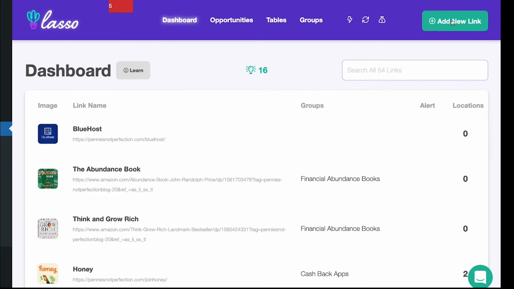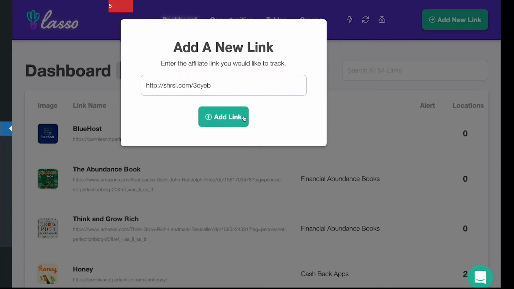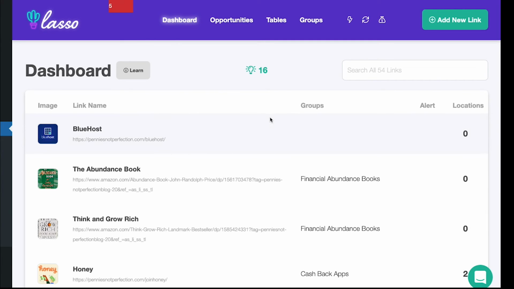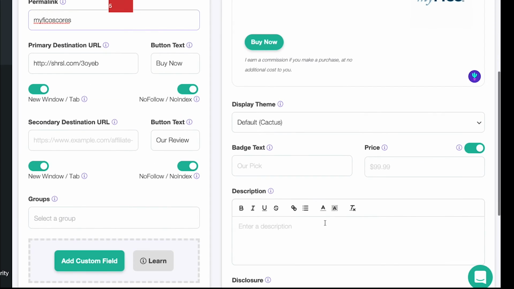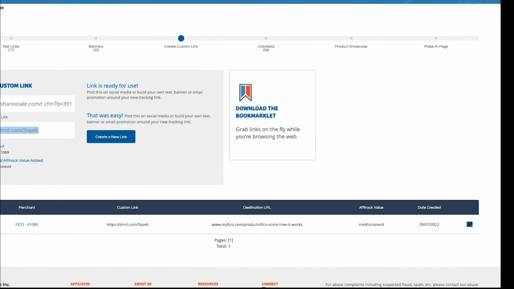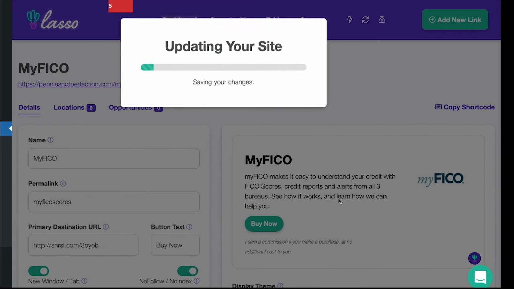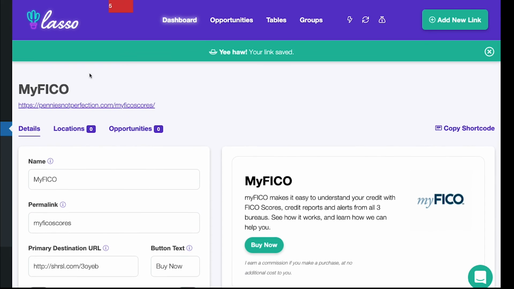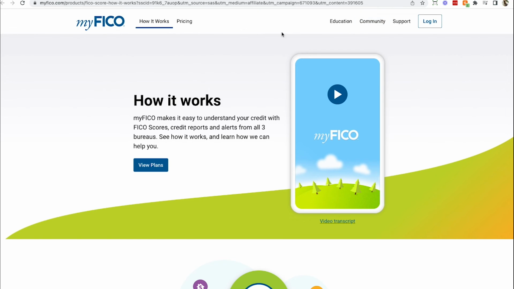It's a lot easier. So for Lasso, which is what I use, I just do add link. Then I use that ShareASale link, and then I create a new little link on my website. So for this, I would just edit the name and the permalink and then add a description down here. So like how it works, I would just copy and paste the description, and then you can save the changes. So this way I have a nice little link that is my URL, and then it is an affiliate link, so it goes straight to that ShareASale link.